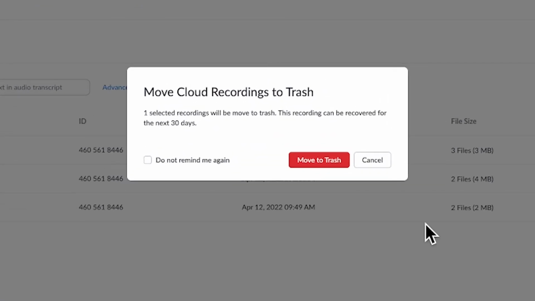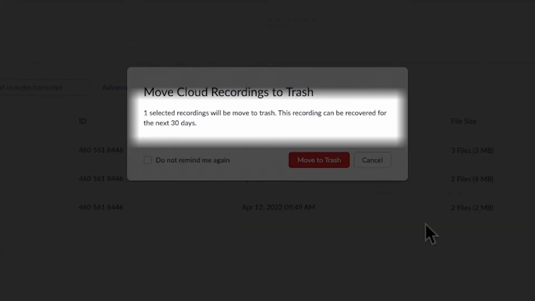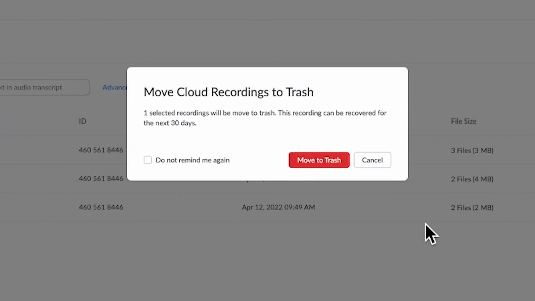A box will pop up in the middle of your screen confirming that you want to move this Zoom cloud recording to your trash. Note that if for any reason you need to recover this file, it can be recovered from your trash folder within 30 days of deleting it. To complete the deletion process, navigate to the bottom of the box and select Move to Trash.